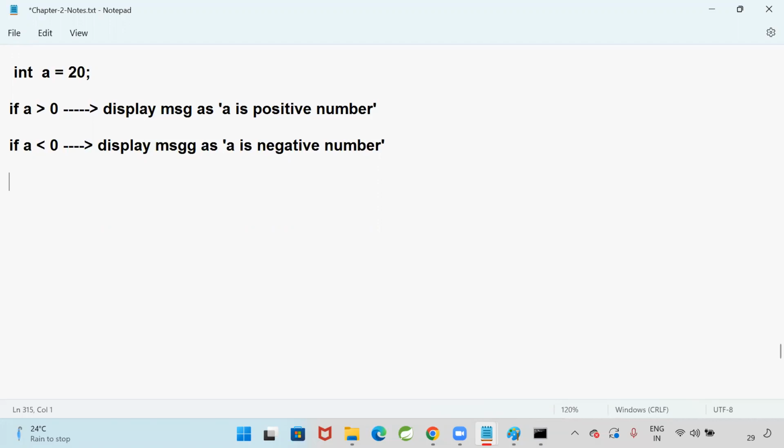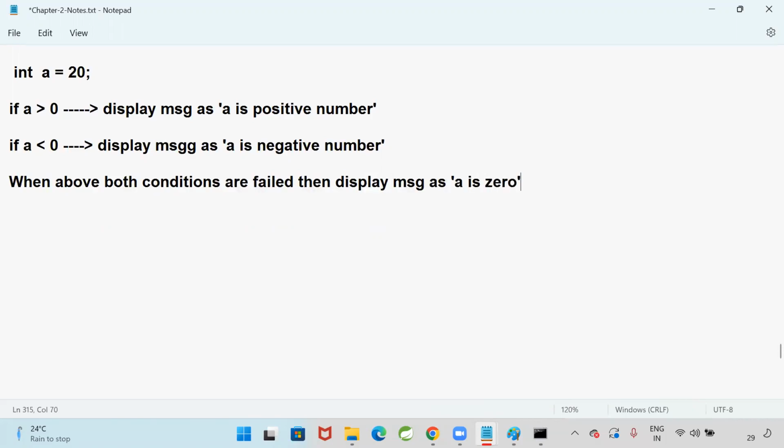When both of the above conditions have failed, display message as a is 0. If it is not greater than 0 and not less than 0, then what is it? It is 0. Can you write a program for this?